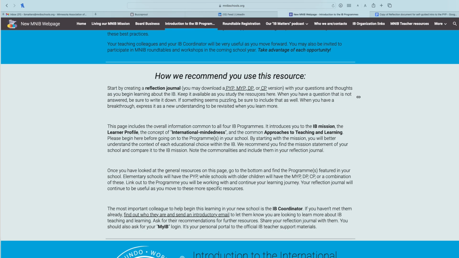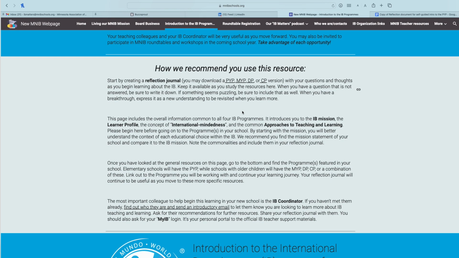So you open that up, and the way this is set up is that the main page, the first page on this portion of the website, is essentially a general introduction to IB, which is common to all four programs. So it goes through the mission, the learner profile, the concept of international mindedness, and your approaches to teaching and learning, otherwise known as ATLs.